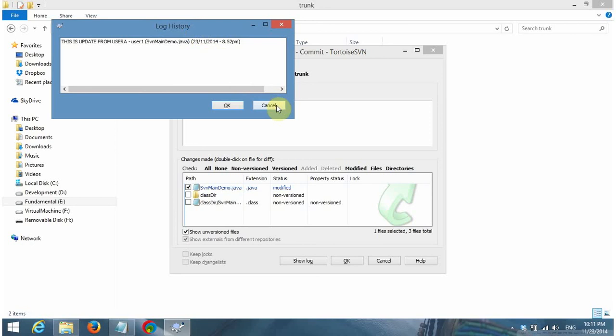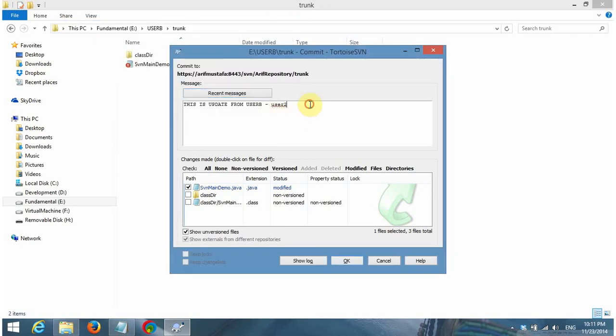There were also some messages, svn demo and date time. So using user 2, svn demo, svn main demo, and what is the time? It's 14 and it is 10 a.m., p.m. So now I just want to update all of these things, or commit all of these things to the server.